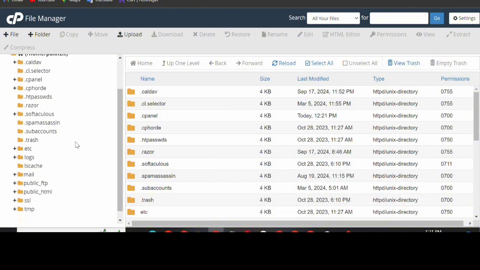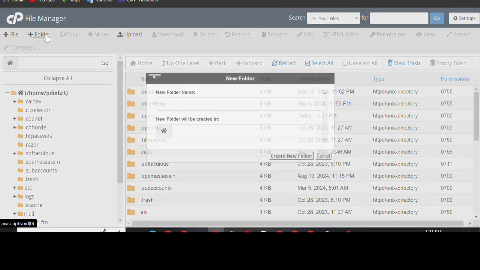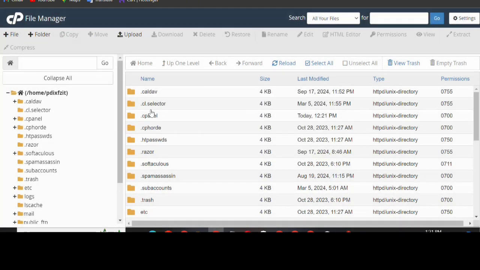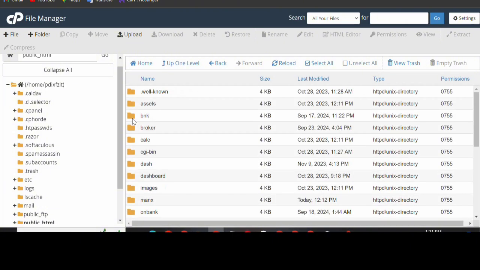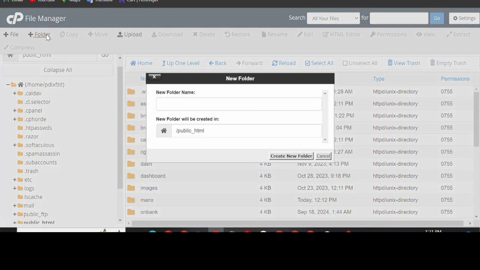So here you just have to come here and create a folder. I want to create a folder because I have a website on this. I just have to come to my public_html and then I create a folder. So I'm creating this folder because I have a website on this.